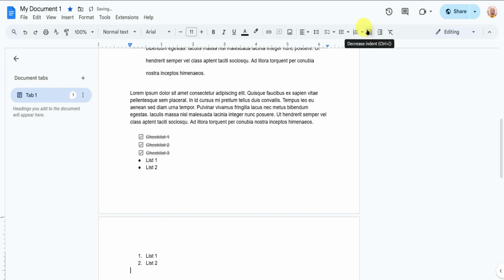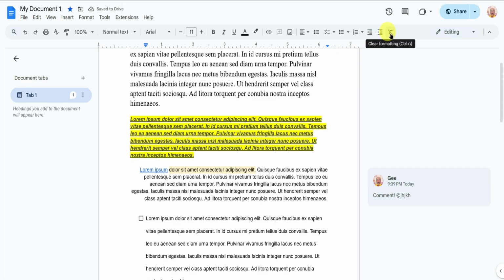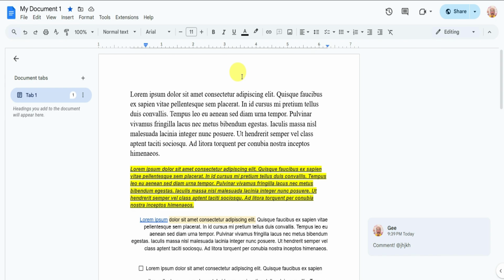Next you also have some decrease and increase indent settings right here. So if you want to decrease the indent, you can do so just by clicking on this. And then if you want to increase the indent, you can do so just by clicking on this. And then you'll also have clear formatting right here. So this will just clear all the formatting settings that you have done within your document.